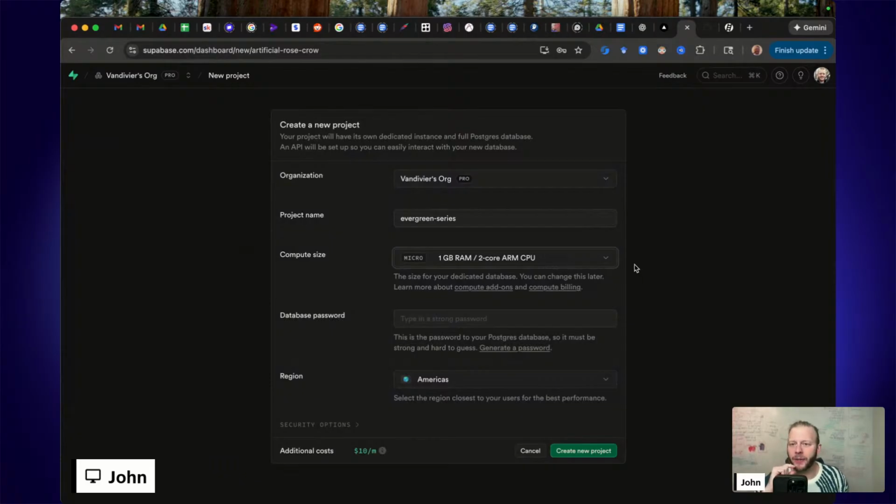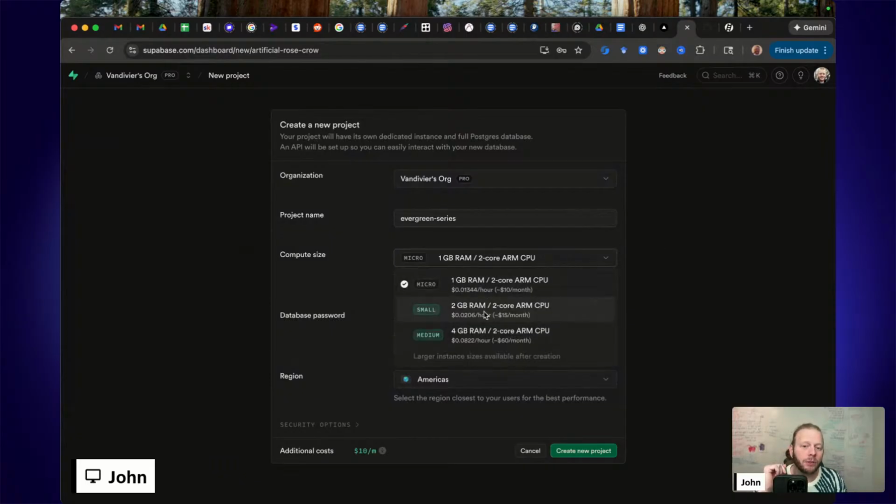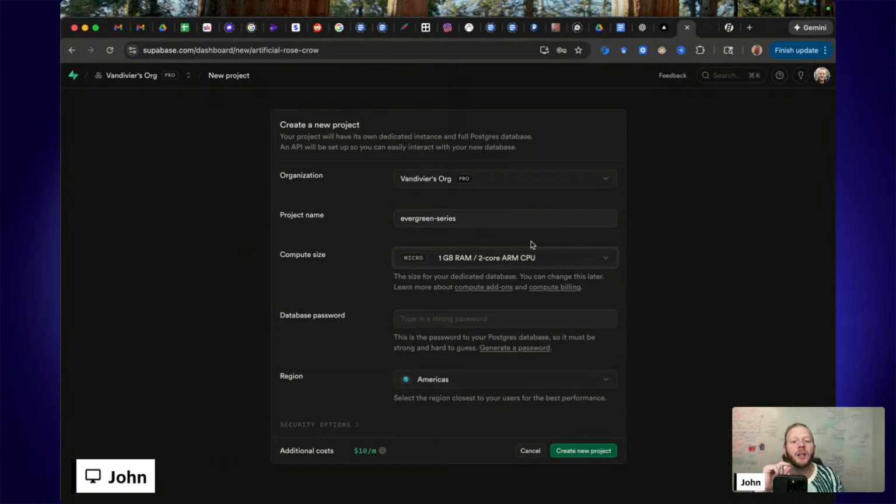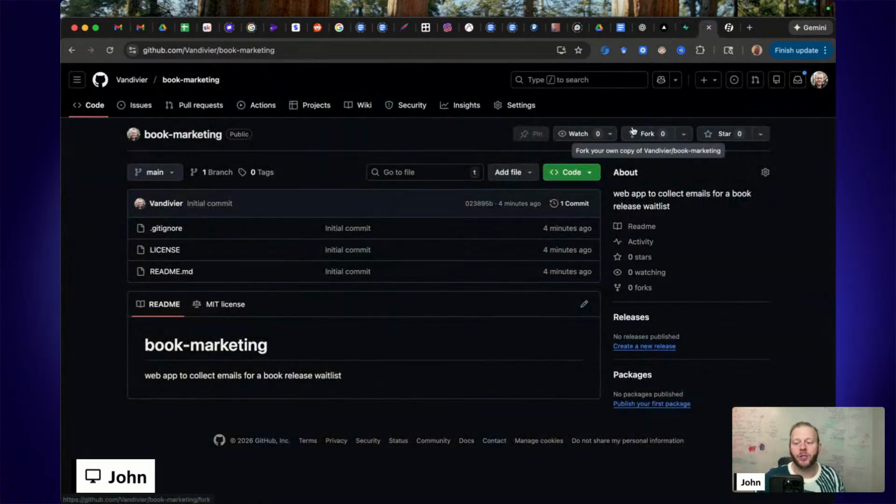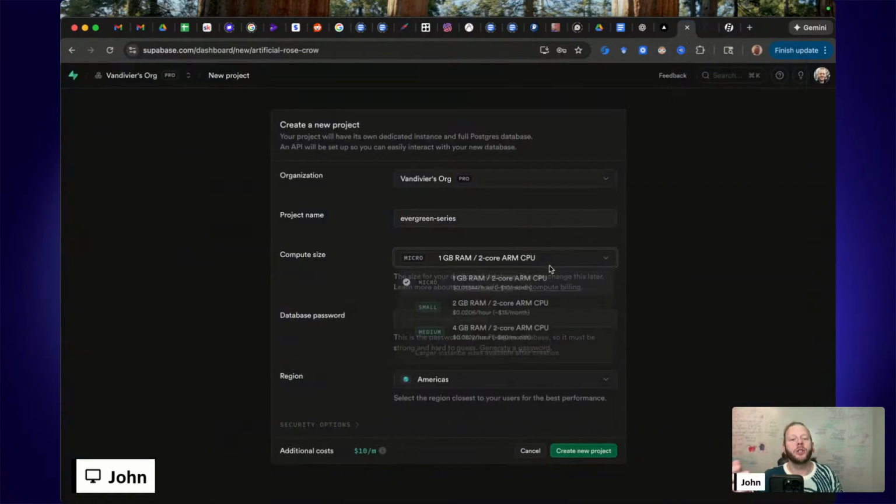I think you can get a free one if it's your first database. They have a free tier, and it spins down if it's not used. But for a database that's always on, always warm, always ready to accept email signups, then this micro is going to be the smallest they allow. So this might be a reason that you don't want to use my repository, if you don't want to pay about $10 a month for the database.